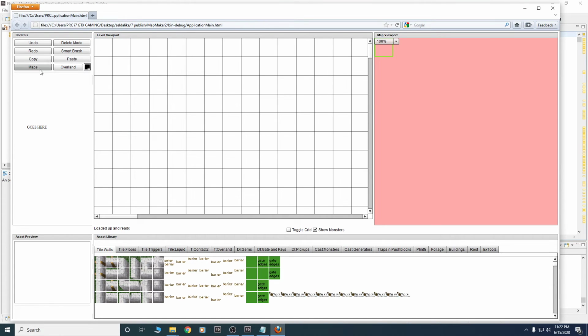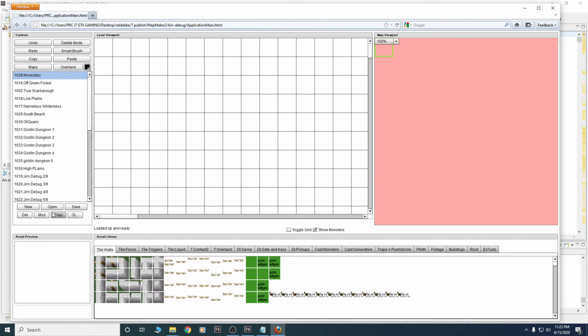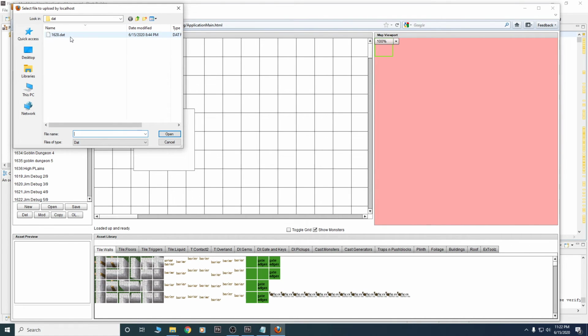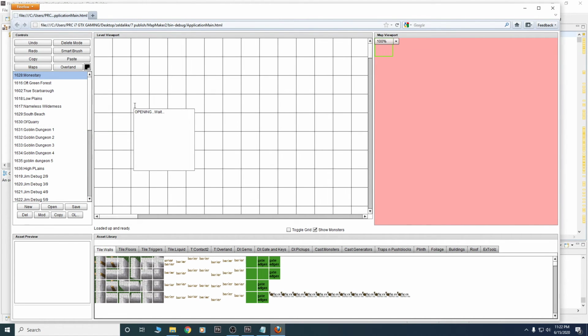Okay, so you double click that, you hit the WYSIWYG and you hit the overland. Then you go to maps, click the maps, and we open up the monastery because that's the first map. Double click that. It's loading, and just wait around. So control click is like the grabber. You hold control and click a tile, it'll grab the tile.